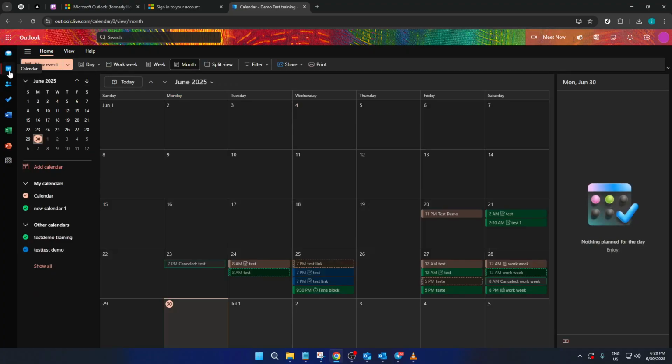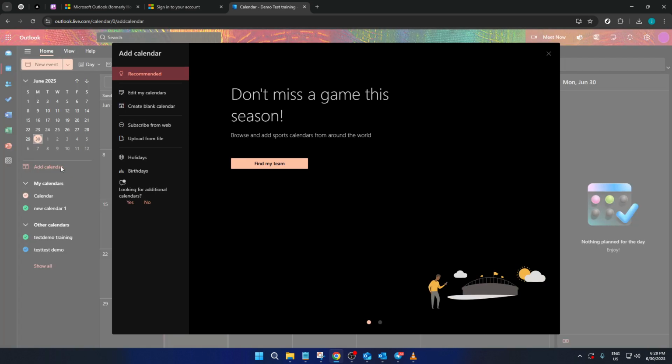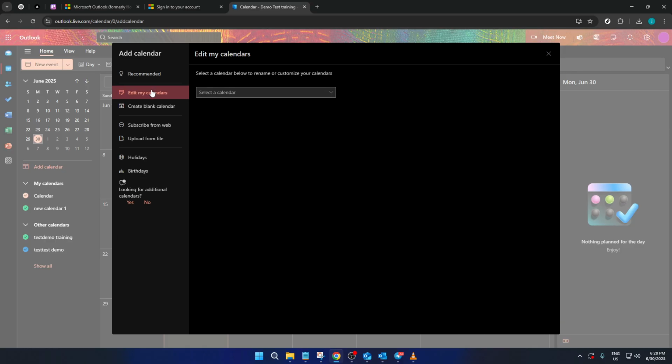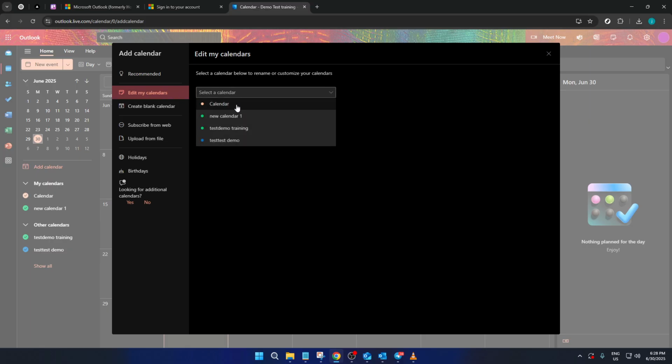If you look to the top left corner of your screen, you'll spot the calendar icon. Click on that and you'll navigate to your calendar. Once you're in the calendar view, draw your attention to the option labeled Add Calendar. This feature allows you to incorporate various other calendars into your Outlook system, which is particularly handy if you're coordinating with multiple schedules or managing different projects simultaneously. Go ahead and take a look at the different functionalities available to you here.